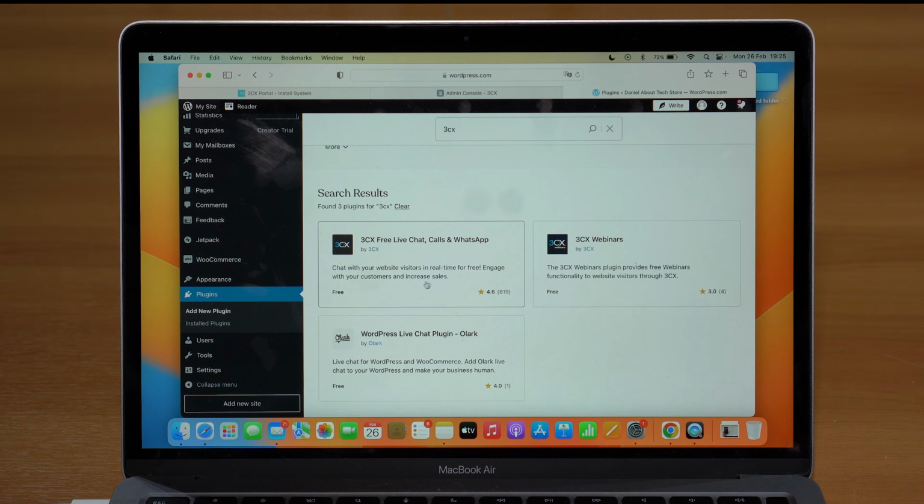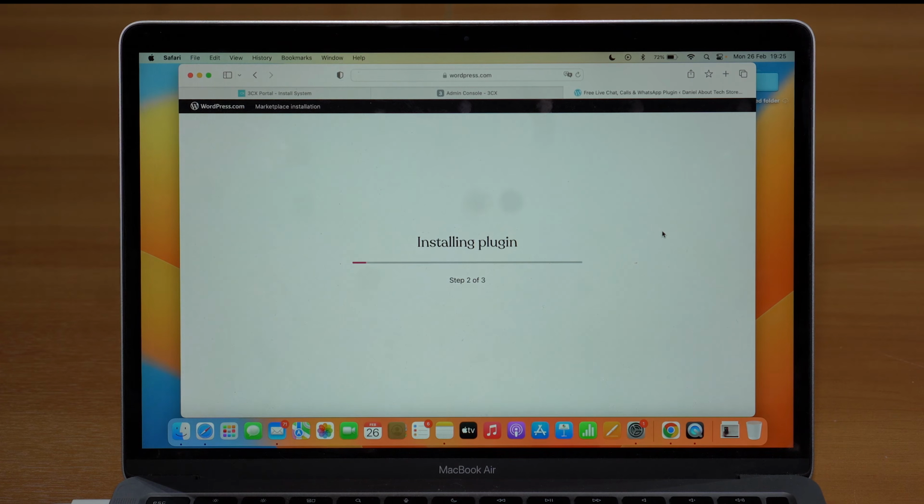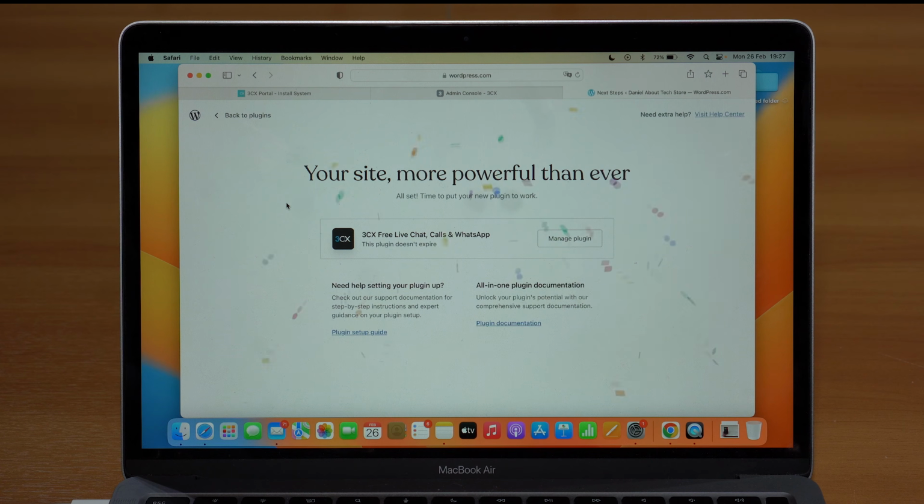Super easy, and of course it's all free. So 3CX free live chat calls in WhatsApp, that's the one. So click on it and then let it load, and then install and activate. As simple as that. Let it do its thing. It's gonna install the plugin and activate it. It's just gonna take a couple seconds. And then just like that, we've got 3CX right there.